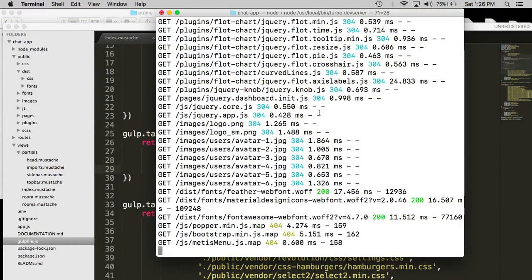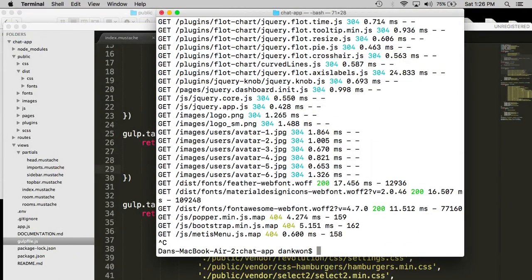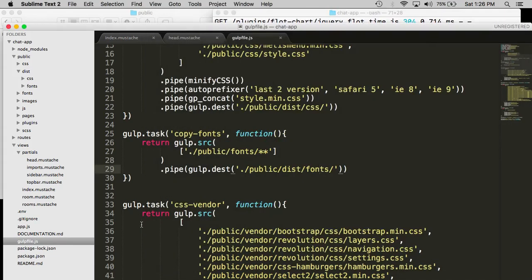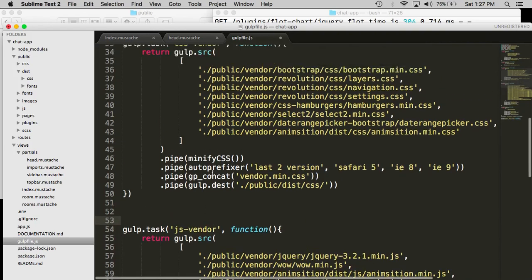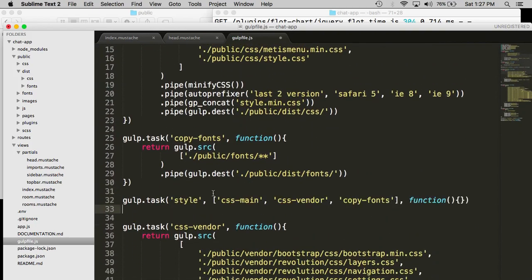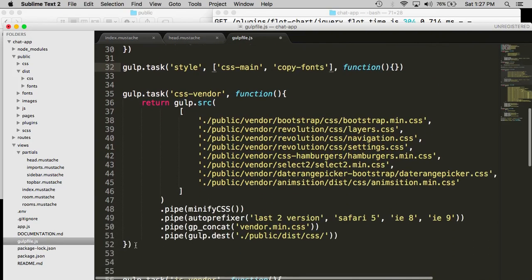So what we want to do is create a single task that encapsulates both of those, the CSS concatenation, minification, and the fonts copying task. So what we want to do is create another task down here. I'm just going to copy that and paste it over here called style, which will do the copy CSS main and the copy fonts. Don't worry about this vendor one. In fact, we're just going to get rid of that completely.